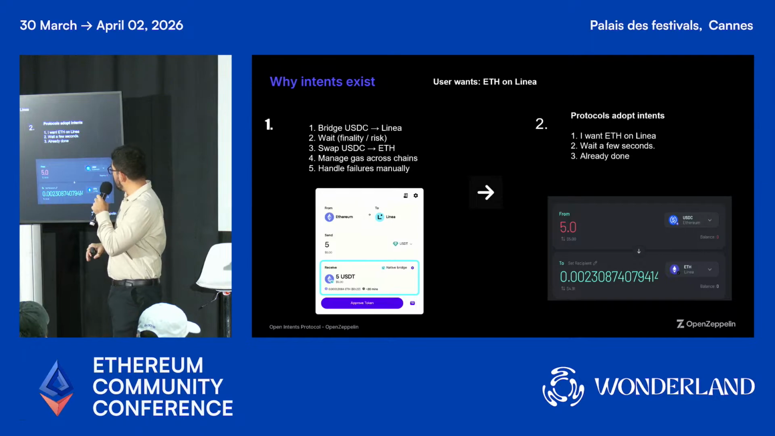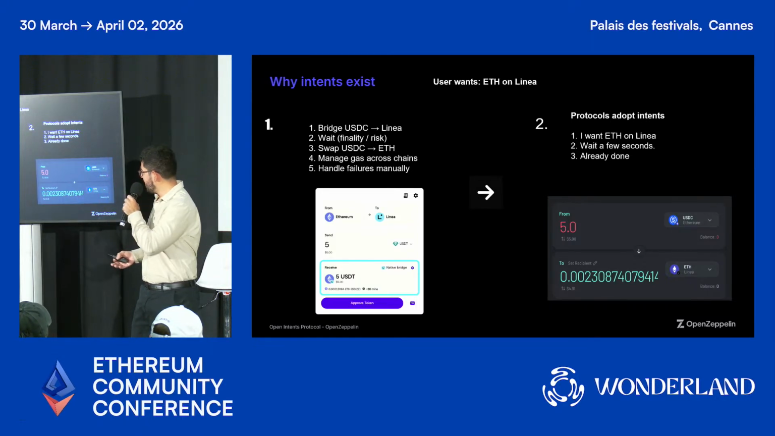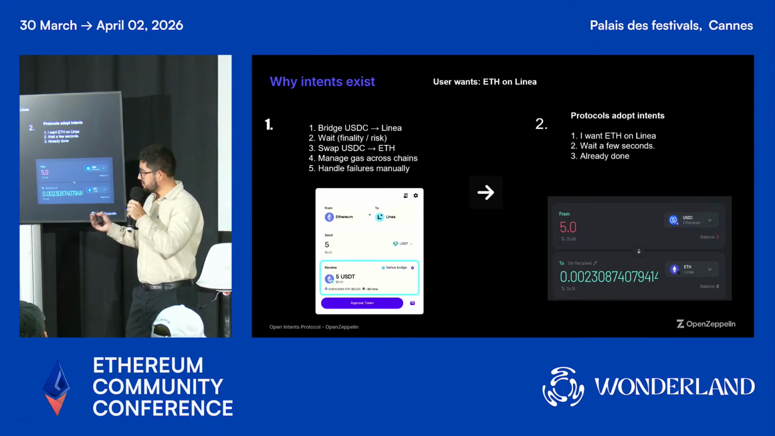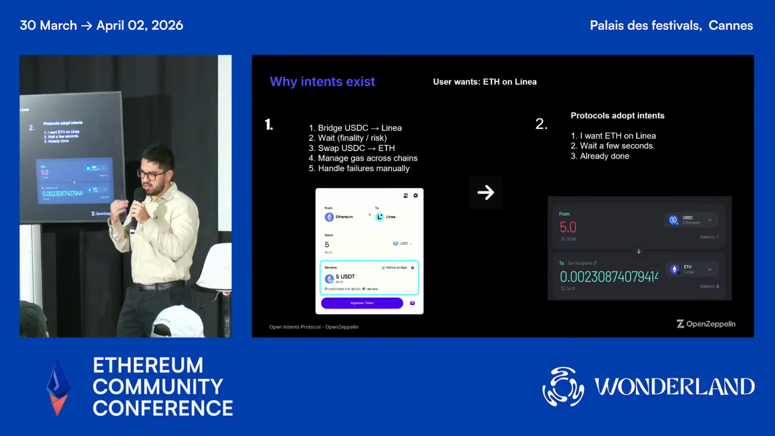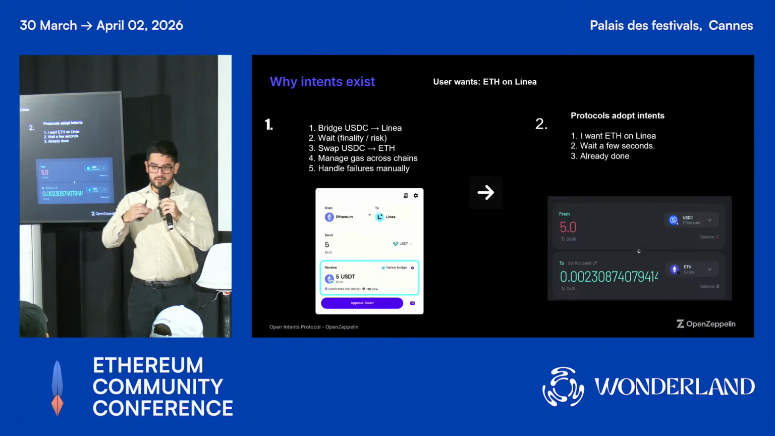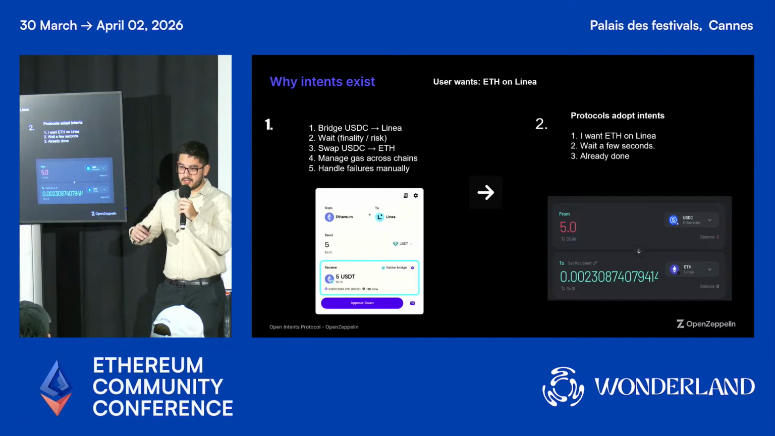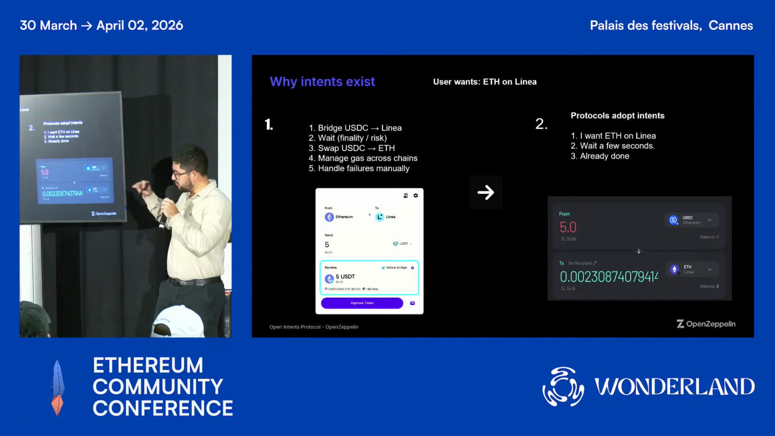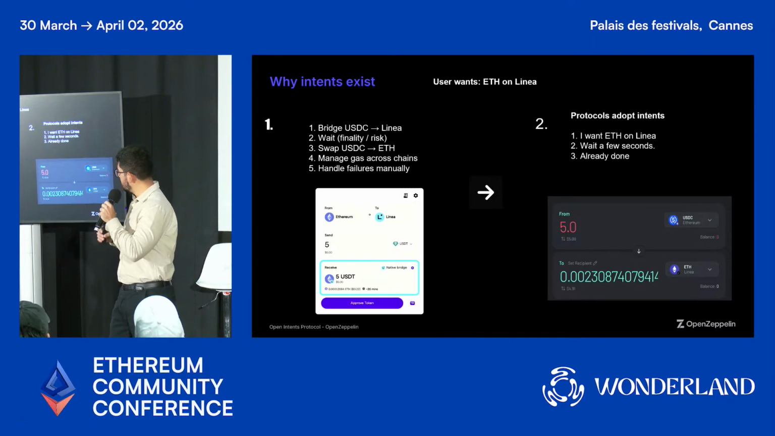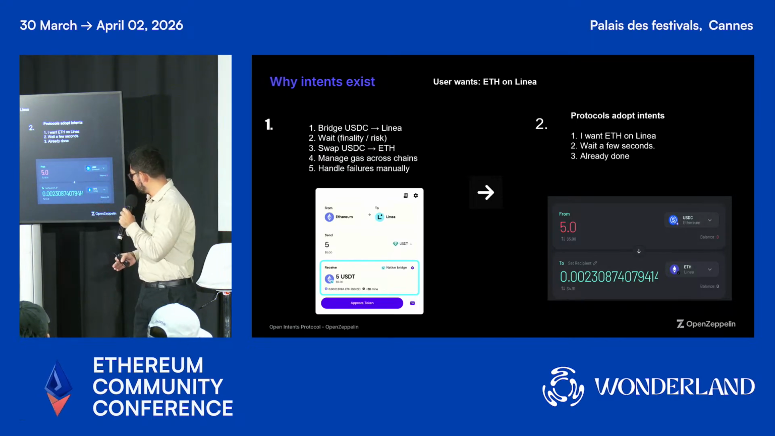And then protocols emerge and start using intents, different providers, and they solve that problem, right? We use Across, some aggregator, LiFi, all these different protocols, and they solve that problem. We do it in a minute, with just a few clicks, and that's it. We have my full transaction already done.